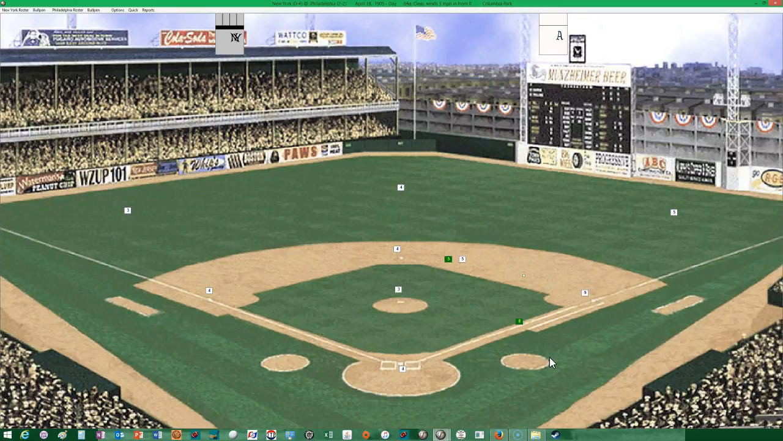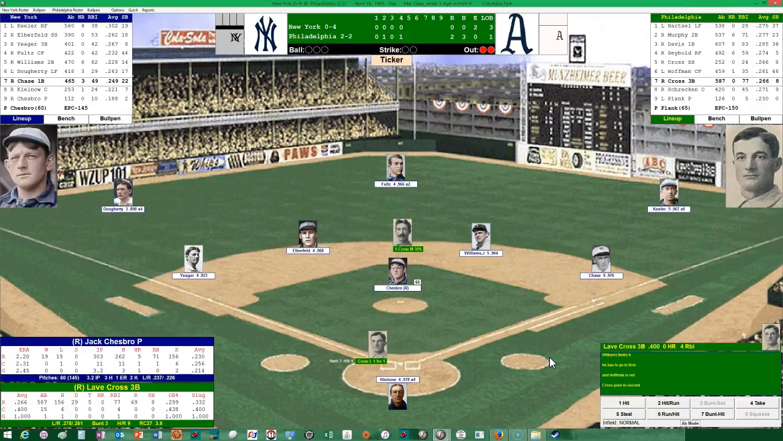This time he grounds out to second. Oh, couldn't get him on the tag. Swipe tag. Missed him. So Cross moves up to second with 2 down. It's kind of the same situation as last inning.